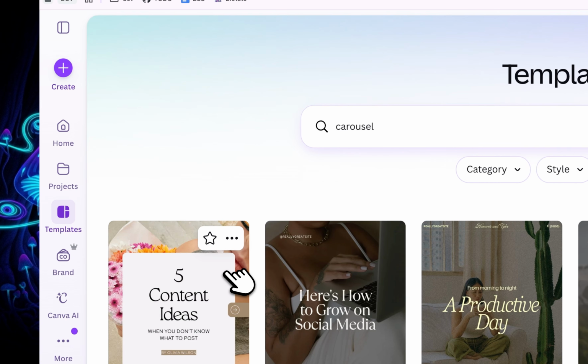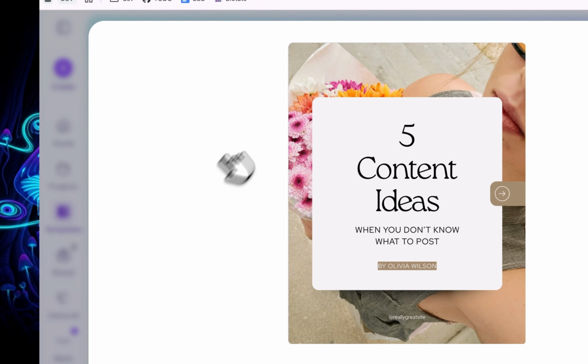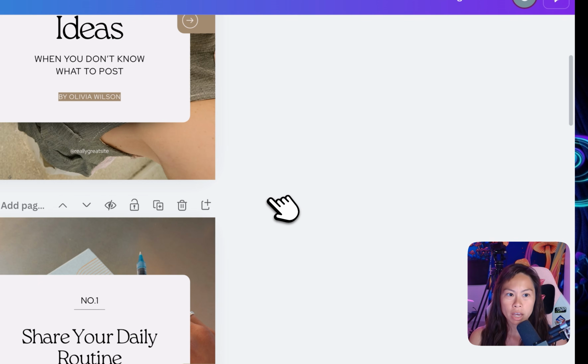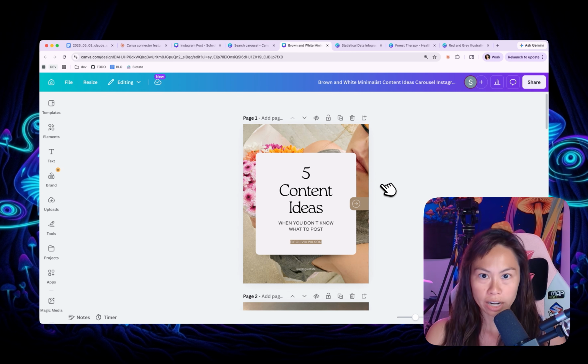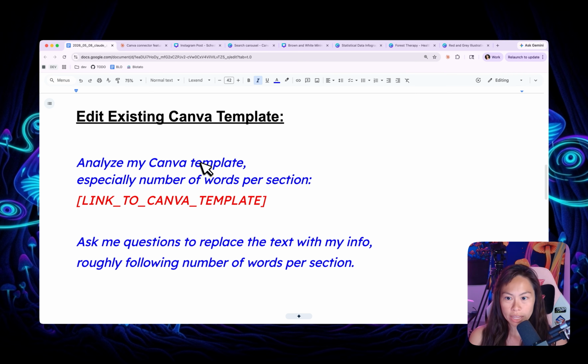Actually, this first one is really cute. Okay, so I'm going to select this template. I really like it, but I want to populate it with different content. Click customize this template, and this will create a copy of the template that you can edit, and Claude can edit it too. Here's the prompts that we're going to use within Claude.